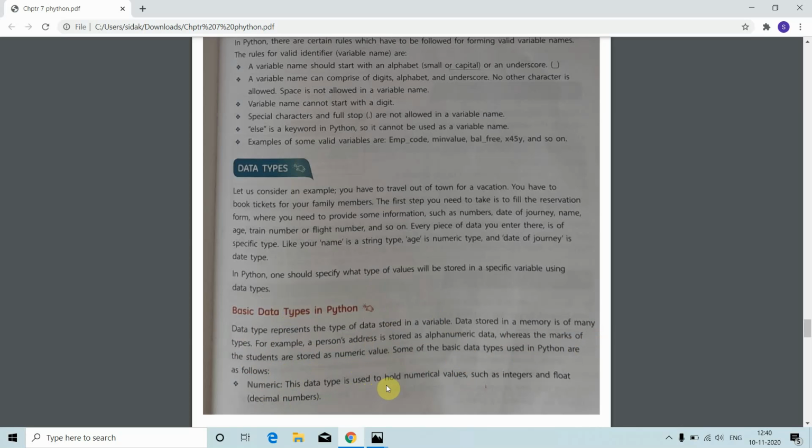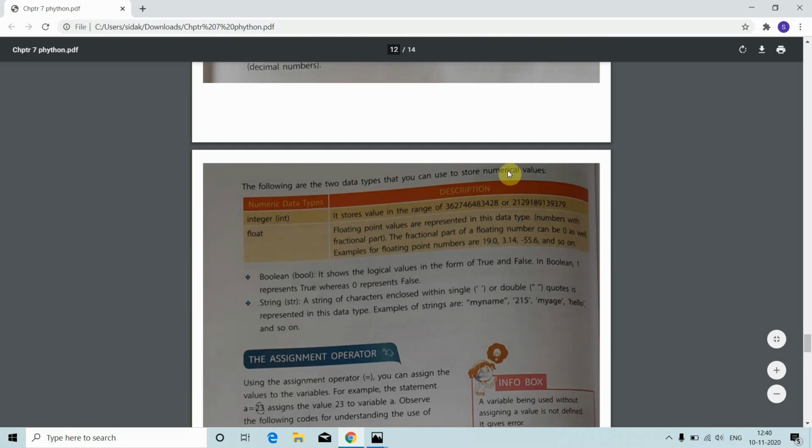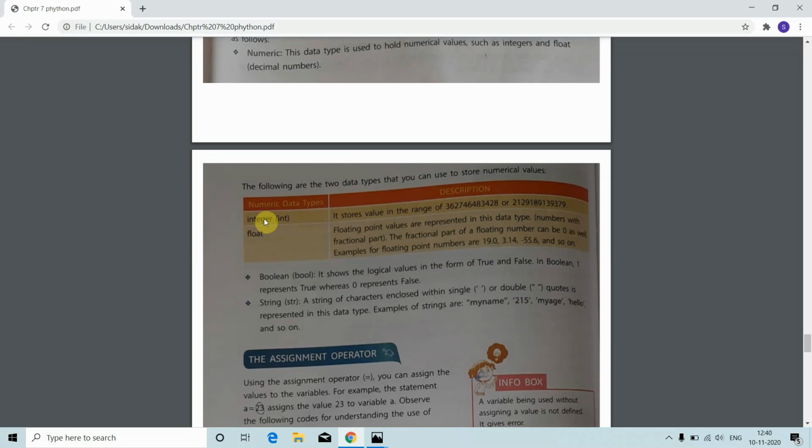This type of data is used to hold numeric values. It contains integer and float. Okay, this numeric type contains two kinds of data. First one is integer. It is used for storing integers like 3, 4, 5, 8, 9, 100, 200. And float means if you want to store decimal values like 24.5, 55.5, 58.5, 78.5, then you have to take the data type float.